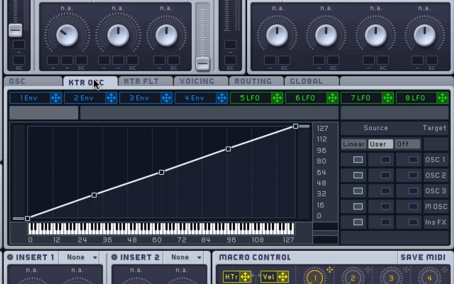So if you think about an acoustic piano, it has pitch key tracking in the sense that lower on the left-hand side of the piano keyboard, it will produce a lower note, and on the right-hand side, up at the higher octaves, it will produce a higher note. So that just has natural key tracking built into it. In Massive, you can tweak this key tracking function per each oscillator.